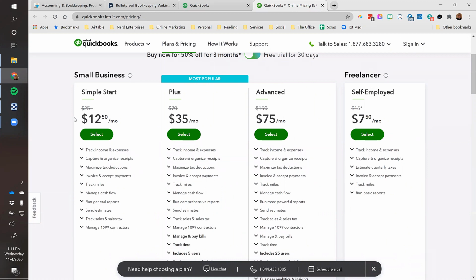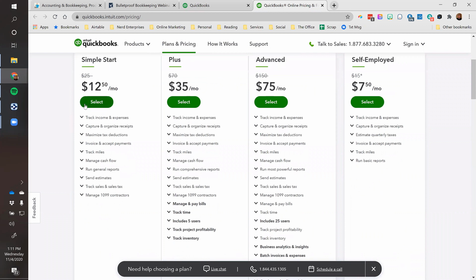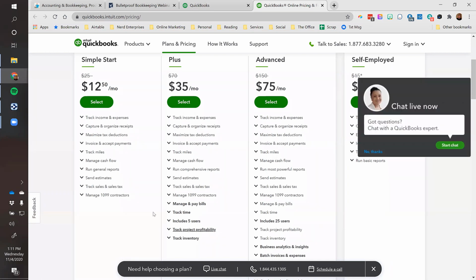And so my feeling is in most cases, anything less than Plus is going to be a waste of time, unless for some reason you really just don't think you're going to need to manage and pay bills, track time, or need the users, right? Or track. This one is the deal breaker right there for me on Simple Start every time, is that I can't track project profitability. I think I can't even job cost, meaning I can't assign customers to an expense in the Simple Start version. And tracking inventory you may or may not care about. Obviously, if it's a service-based business, that's not going to be a deal breaker.